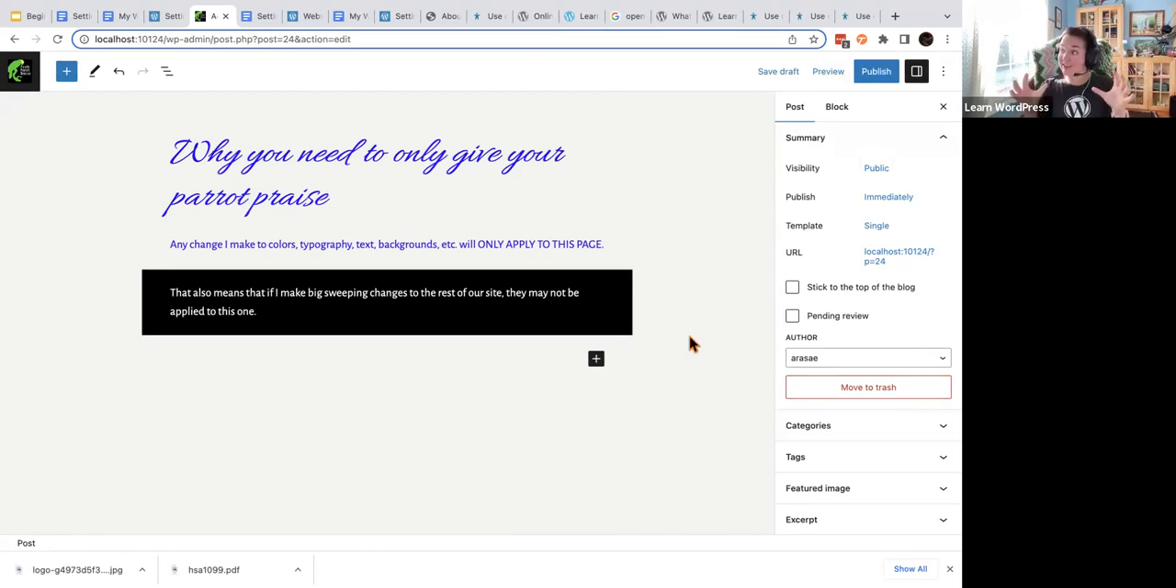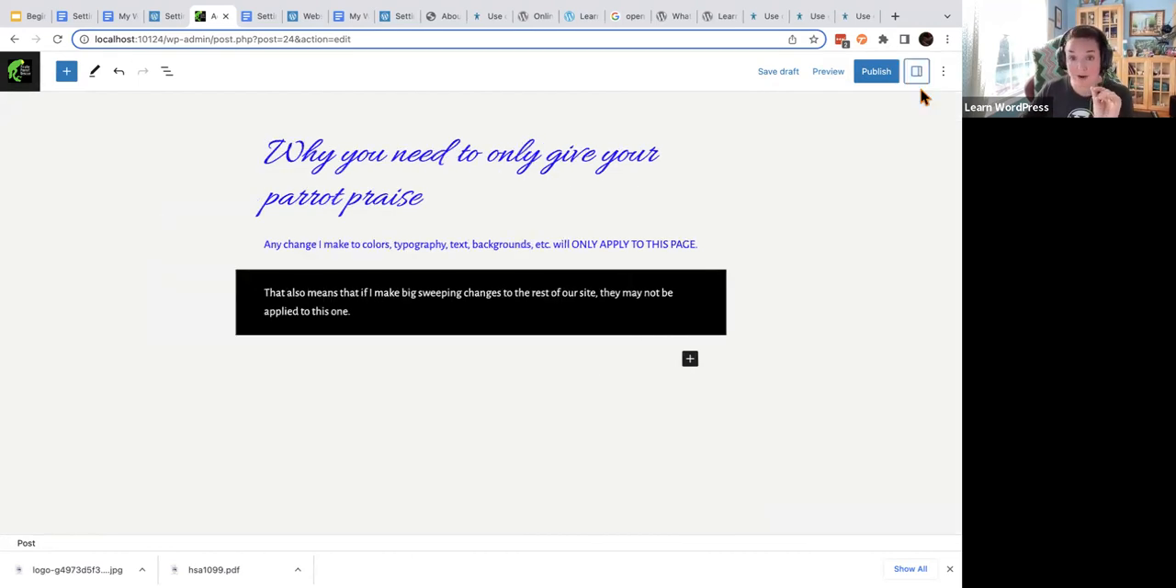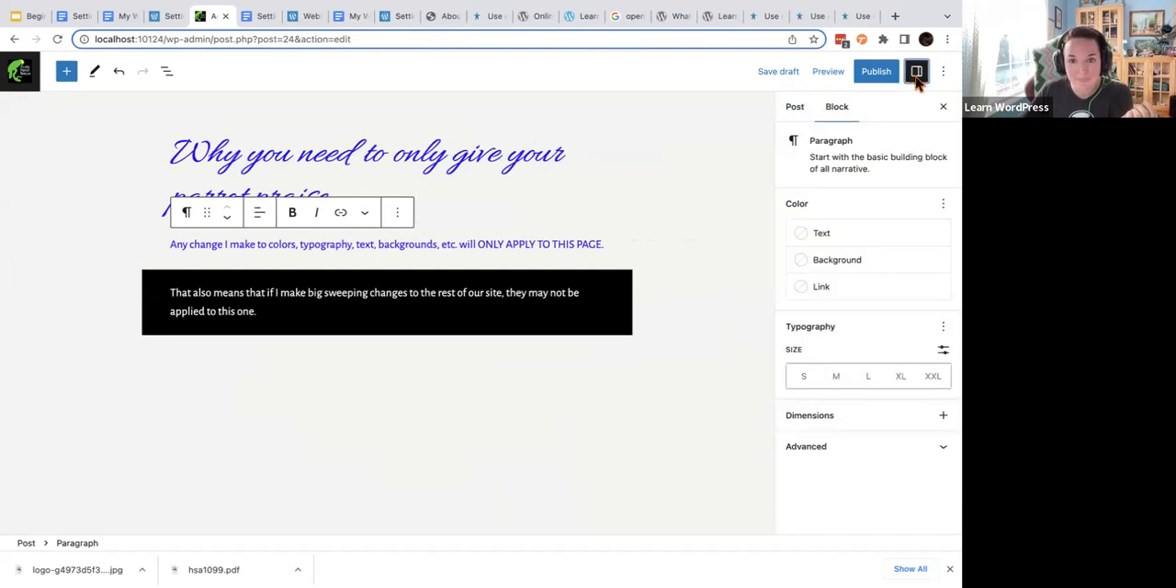So if something is sticking on your website, it's likely that you made changes here. I highly, highly recommend not changing color or typography in the post or page editor, just because it can be so sticky and kind of frustrating to find out where it is and why it's stuck there. I've had to ask people for help before when this was brand new.